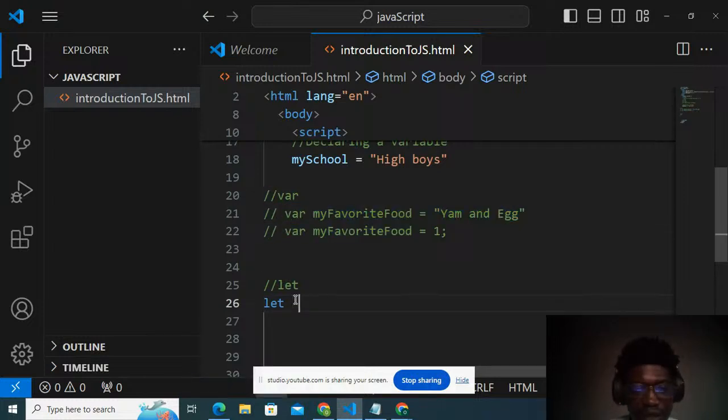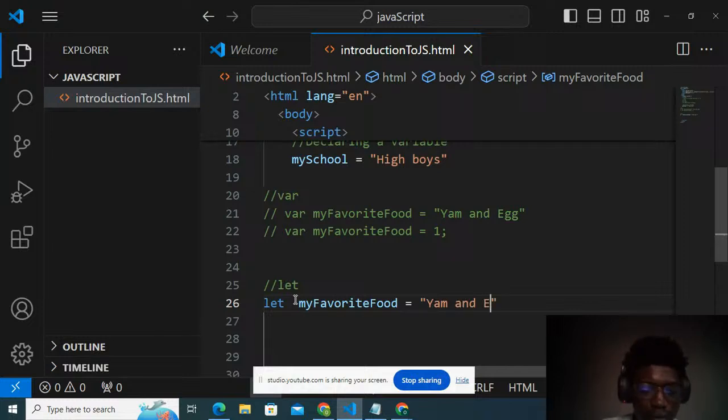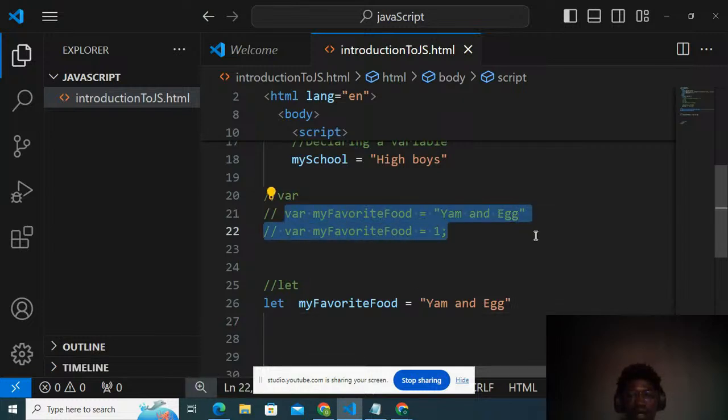Let's declare a variable with my favorite food, and we'll say it equals yam and egg. Now, if you try to declare this variable again, you see here with var, we're able to declare this variable twice. We're able to declare a variable with the same name twice.